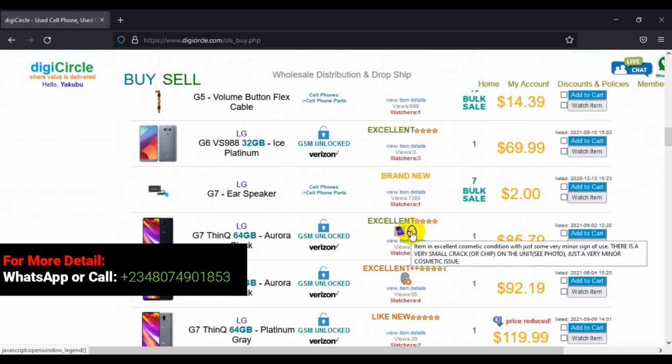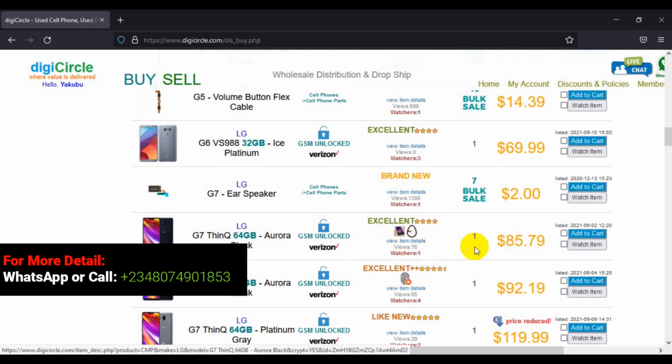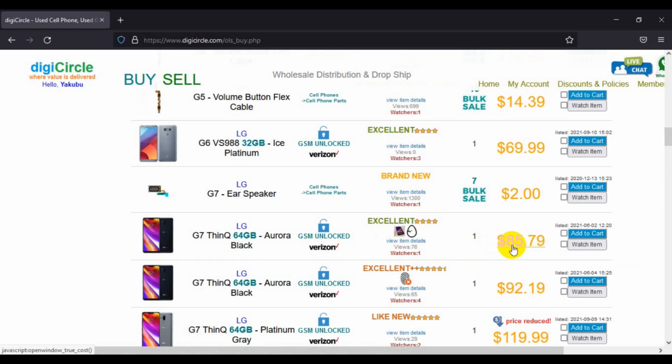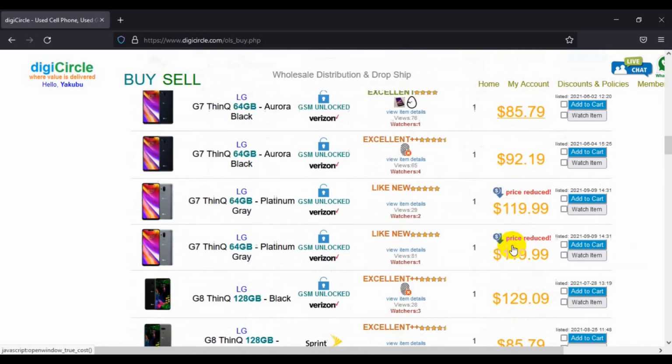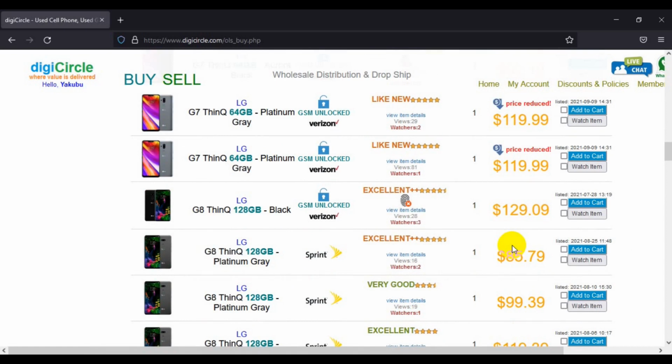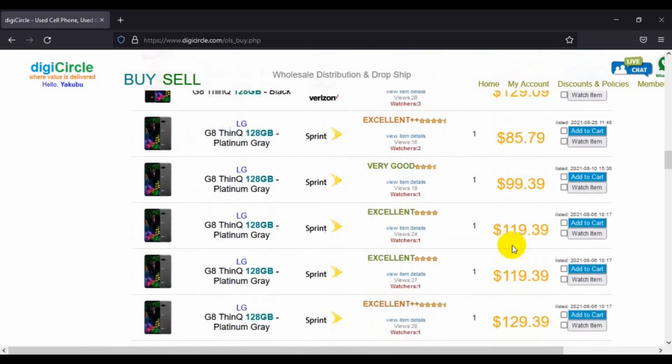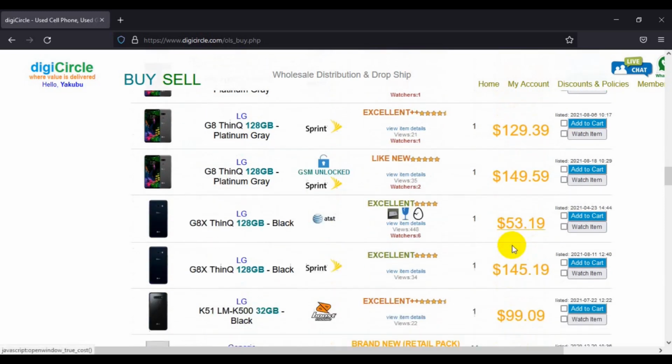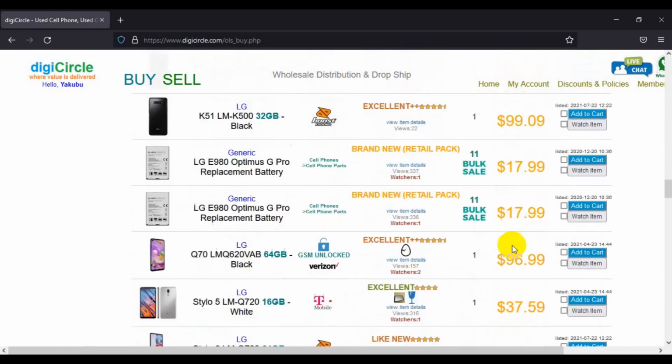This is another one here. This one has an issue also. Item is in excellent cosmetic condition with just some very minor signs of use. There is a very small crack or chip on the unit, so see photo, just a very minor cosmetic issue. This is just 85.79 US dollars. You can scroll down, and there is always an item based on your budget. You can continue to search for whatever product you are interested in buying.